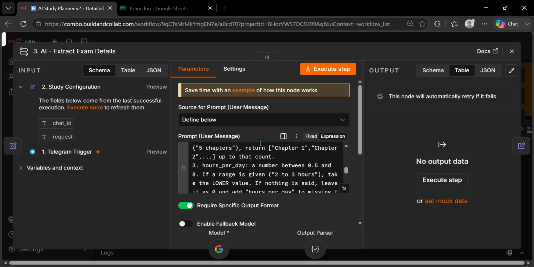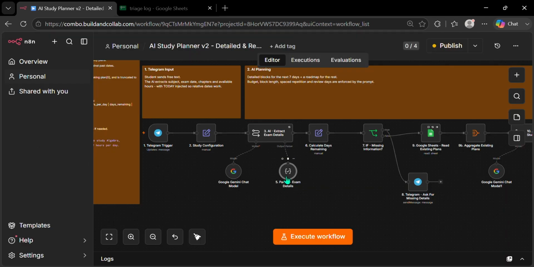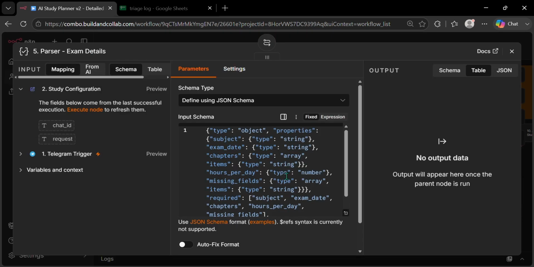The workflow is also structured. It should not invent missing information. For example, if the student forgets the exam date, that field is marked as missing instead of guessing. Then, the structured output parser turns the AI response into a predictable format.